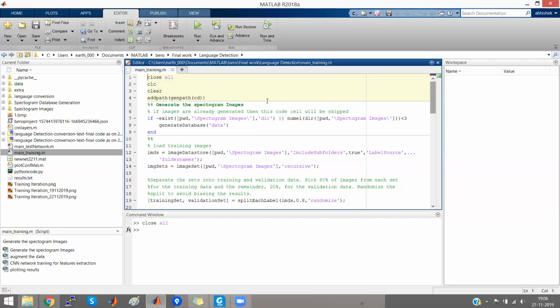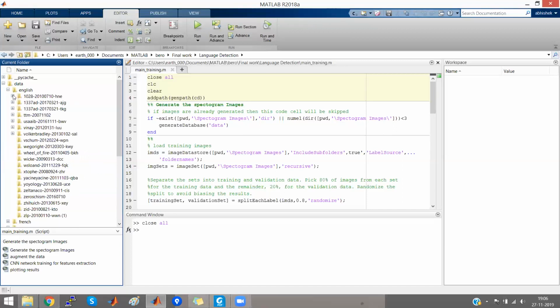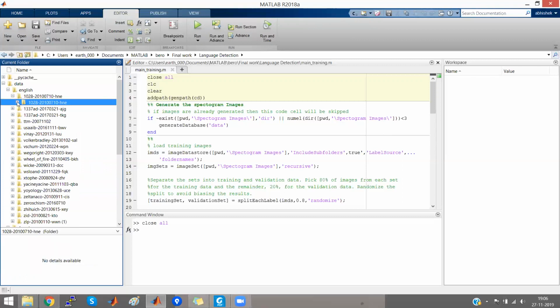We have the data initially for the 5 languages: English, French, German, Italian, and Spanish, in the form of wave format, that is the audio signal. Each folder has almost 10 different audio signals for each language.